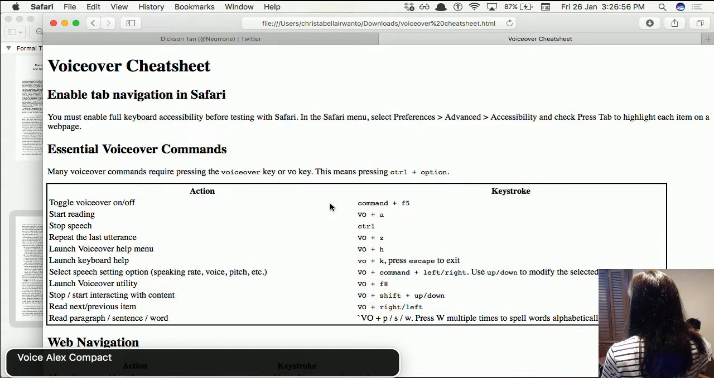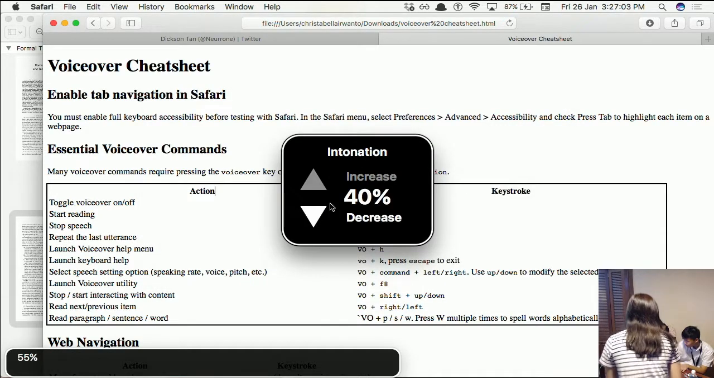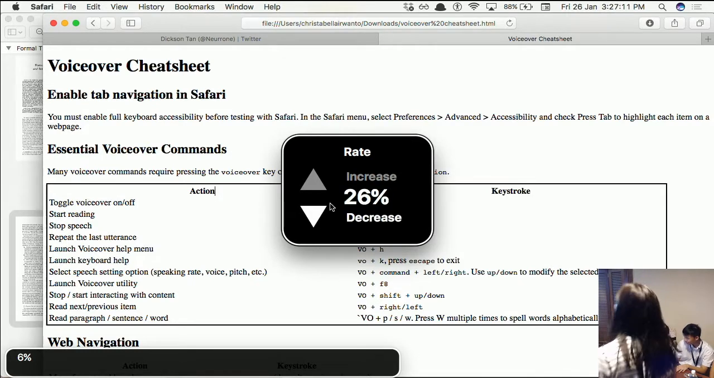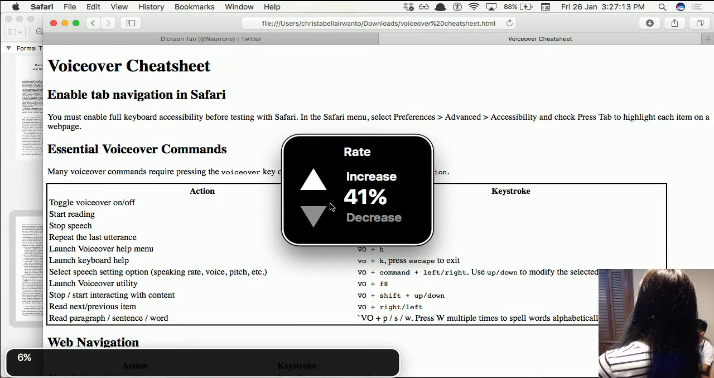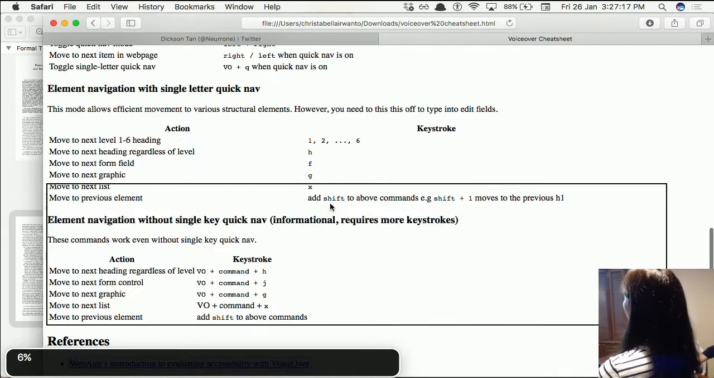Inside the VoiceOver settings, voice is compact. Intonation 50%, volume 100%. Oh, is this intonation? No, this intonation. Pitch, rate 51%, 26%. Oh, this too, 41%, maybe? I think 41 works, okay. Does this speed work at 41? Try again. Let me just try something.